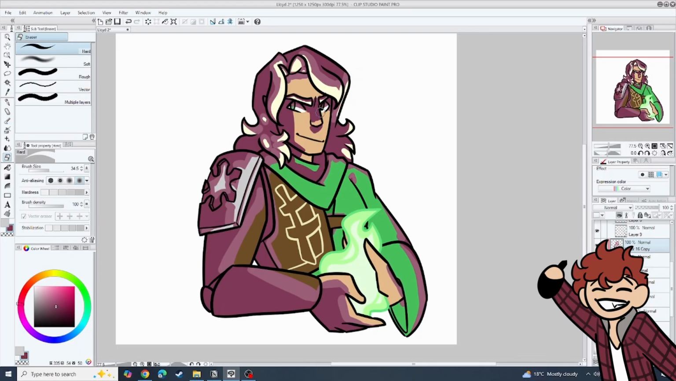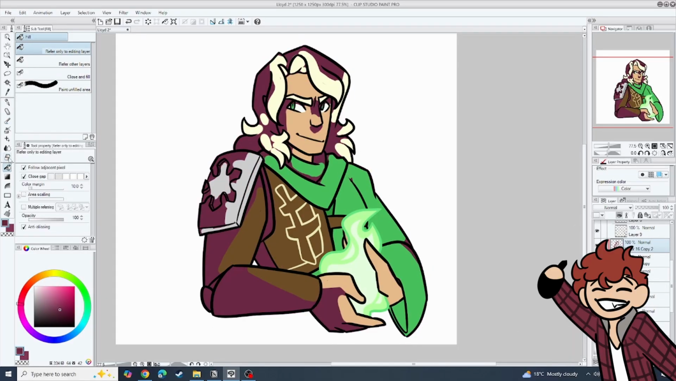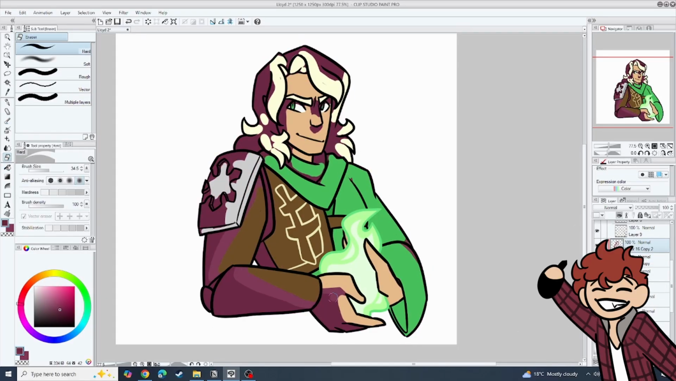Also, this isn't my first attempt at drawing a bust for Lloyd. I don't know, I just didn't like how the line art turned out. The pose was too similar to Cole's, so I just scrapped it and restarted. There's no shame in restarting, I'm just saying.